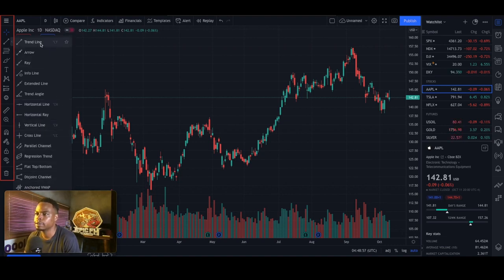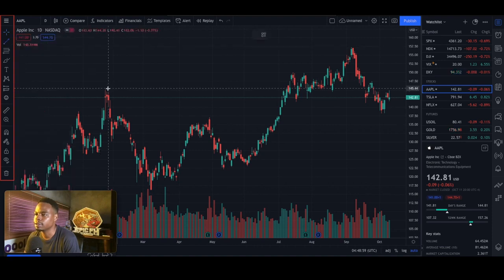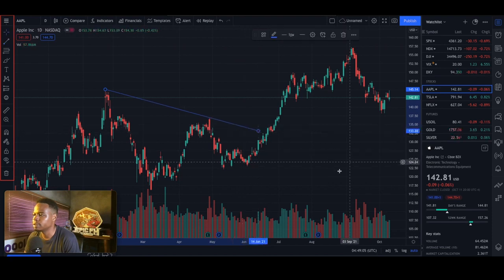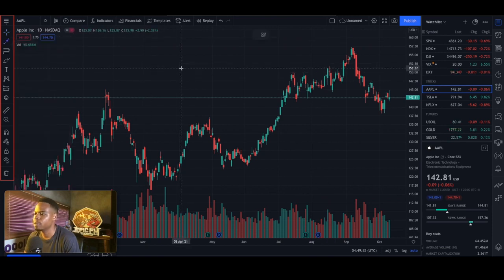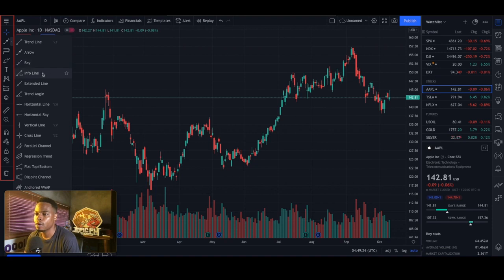So the trend line is simple. We click trend line, we click and drag. And now we drew our trend line. Right? Pretty simple. Next, we have the arrow. If you want to point out something, just click the arrow, hold it, drag, click again. One more time. There you go. You have the arrow. So it's very simple. You can play around with that, learn more. I use the arrow quite often.